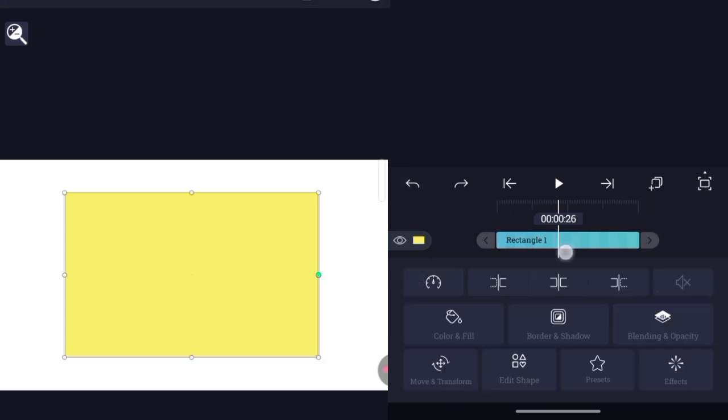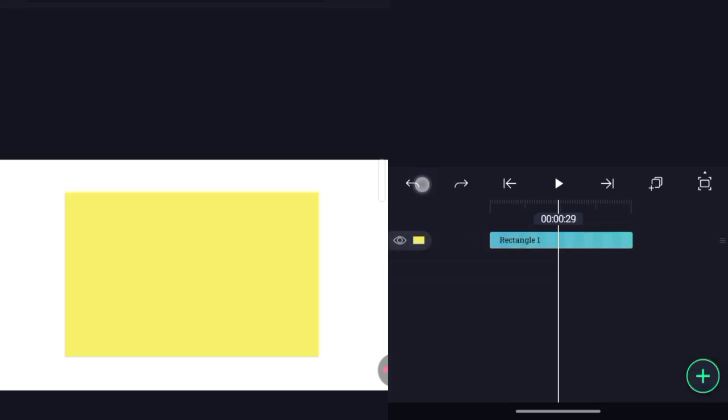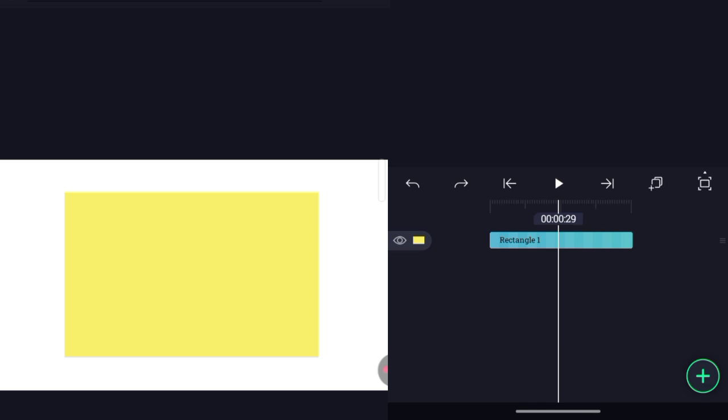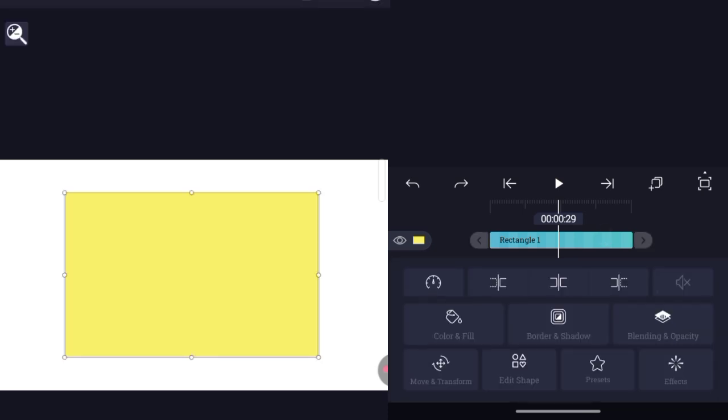Now let me explain these here. This first one, as you can see, what does it do? It is going to trim your element on the timeline from the start to the point where the cursor of the timeline is. You can see that the cursor of the timeline is at 29 seconds.